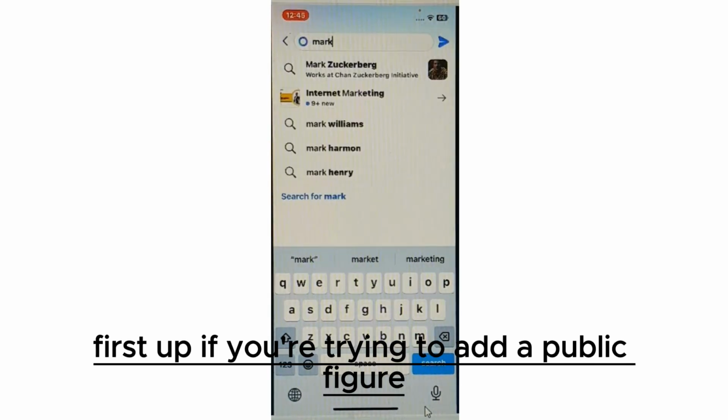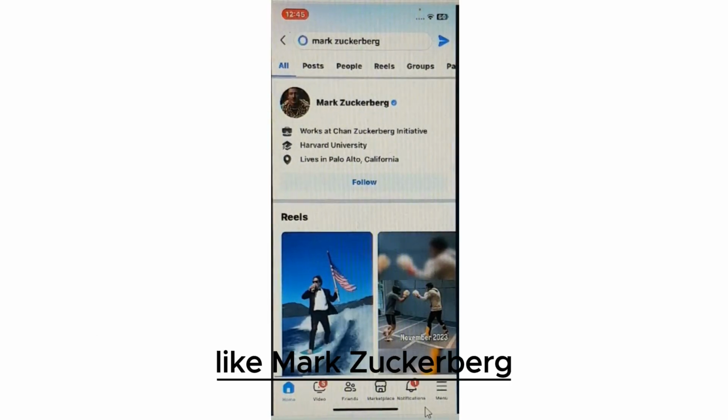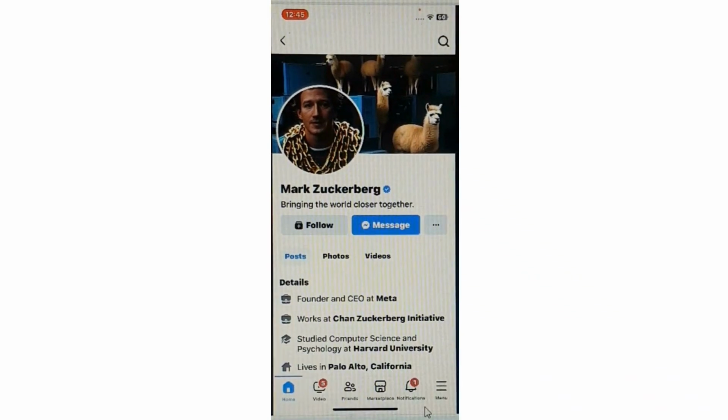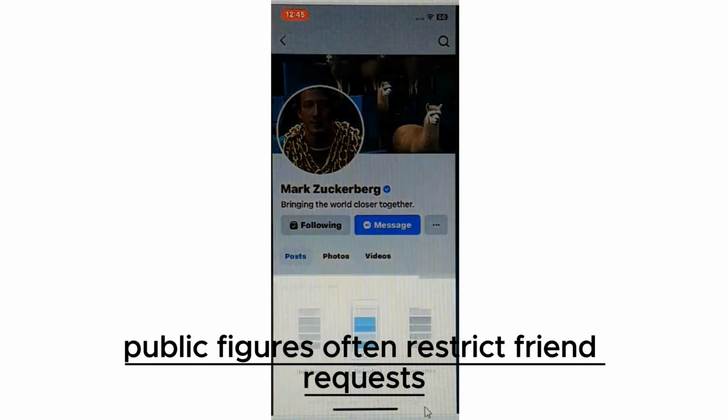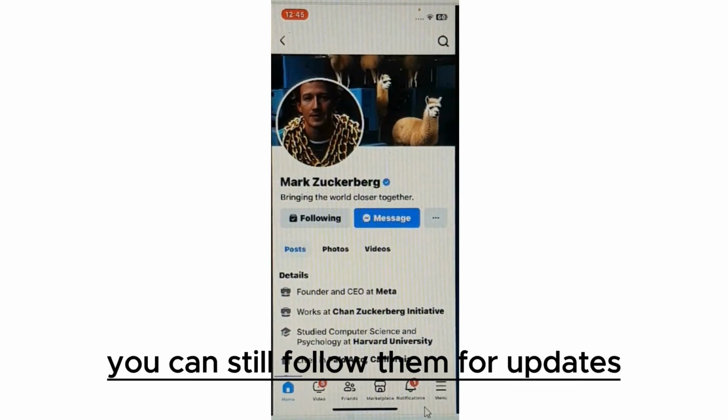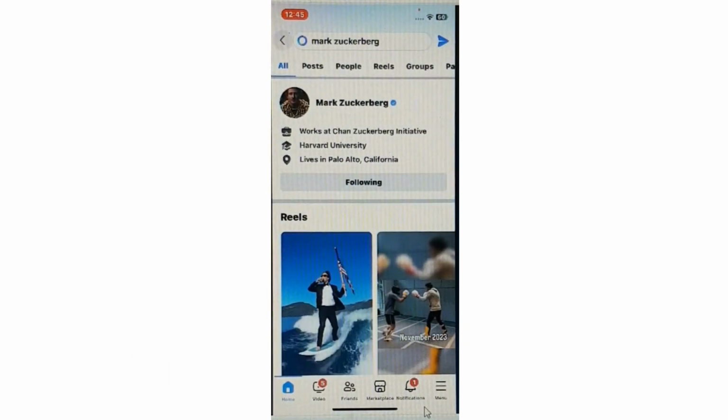First up, if you're trying to add a public figure, like Mark Zuckerberg, you might notice the Add Friend option is missing. That's because public figures often restrict friend requests, allowing only follows. You can still follow them for updates.